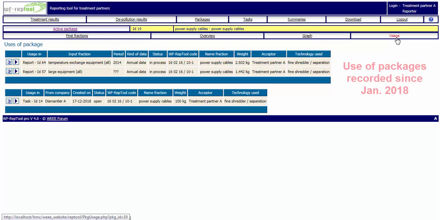Take care, the use of packages in reports or tasks is only recorded since the RepTool version 4.5 installed in January 2018. In the time before, the link between the package and its use was not memorized.